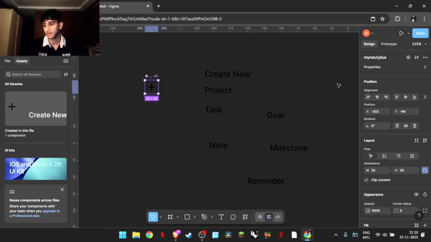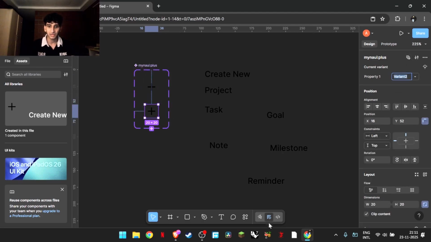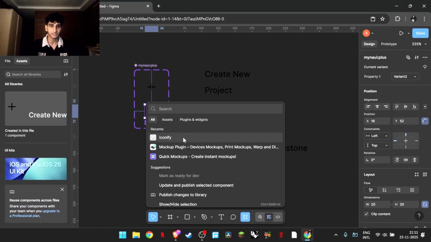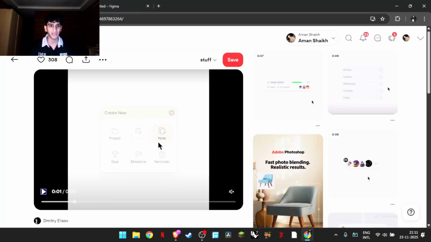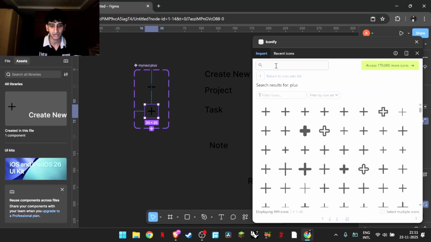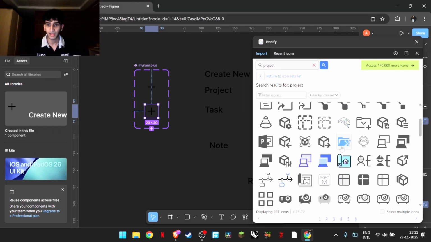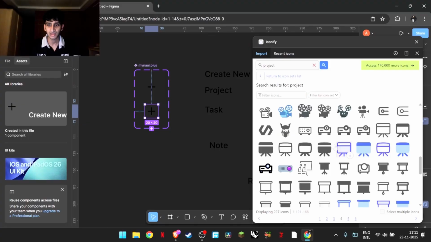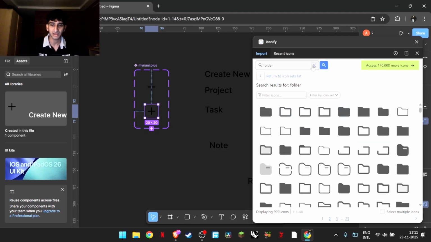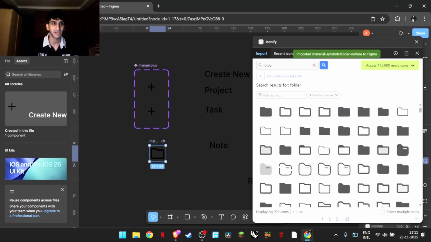Now, why did we turn this into a component? So we can make variants out of it. Once you make a variant, you can go to Iconify again. And then what else do we need? We need a project icon. Let's just make a folder kind of thing. Yeah, that's about it. We're not trying to copy the entire thing as it is, right?